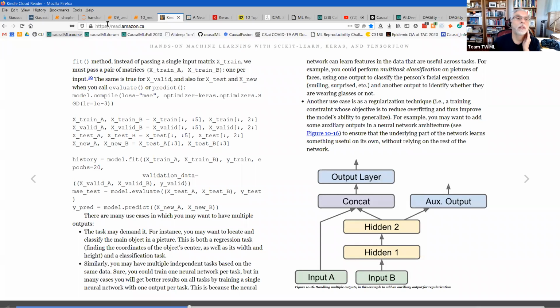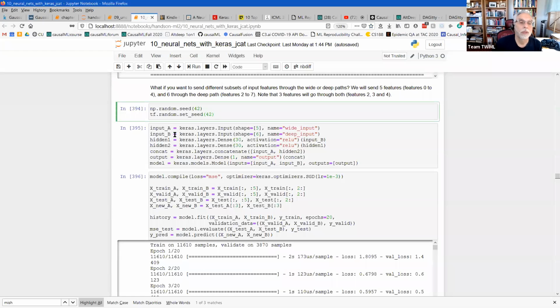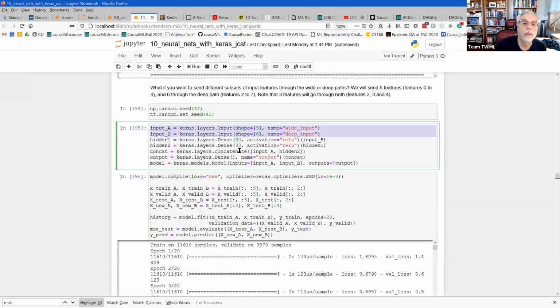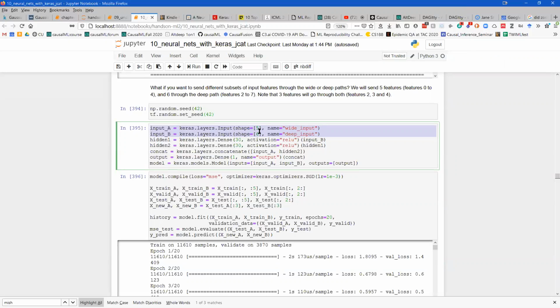Okay, so back to the notebook. So now how do you build it? How do you build this new part? Well, input shape equals 5. You define, let's see, input shape equals 6. Now I'm not sure why input A and input B would be different here. You're just telling it different pieces of the same input of size 5 and size 6, Joseph, but different pieces.